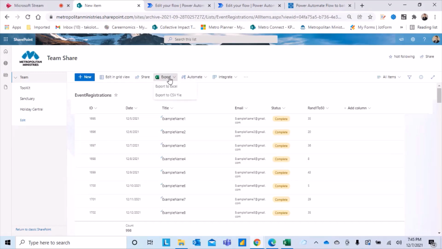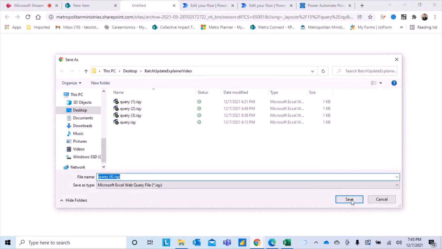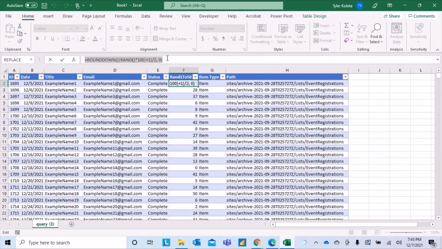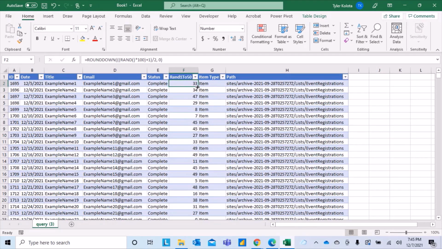In that situation, you'll need to export the entire list to Excel, save it as a query, and then you'll get something that looks like this. And if you've created this column, you'll have this here, but all these will be blank. And you'll need to add this other formula that I'll make available in the video description. Apply that to the top row, and then apply it to all the rows below that by clicking on that bottom right corner. And so that gets you random numbers 1 through 50 for all the records in your list.